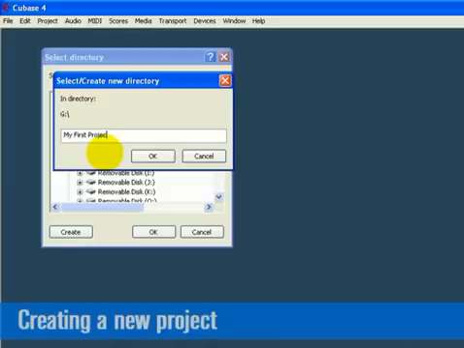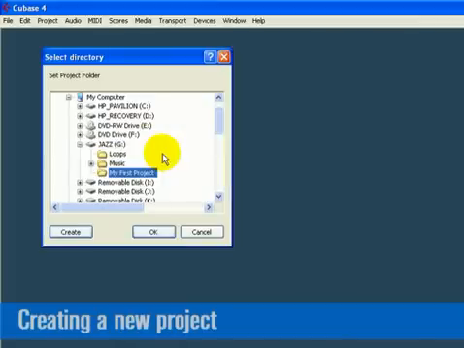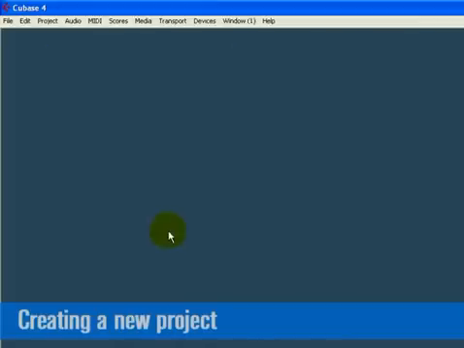What's important here is that you are creating a folder on the hard drive to store your project into. This folder should have a unique name that is different than any other Cubase project you have created before. Click OK on the PC or Create on the Mac. Now click OK on the PC or Choose on the Mac.